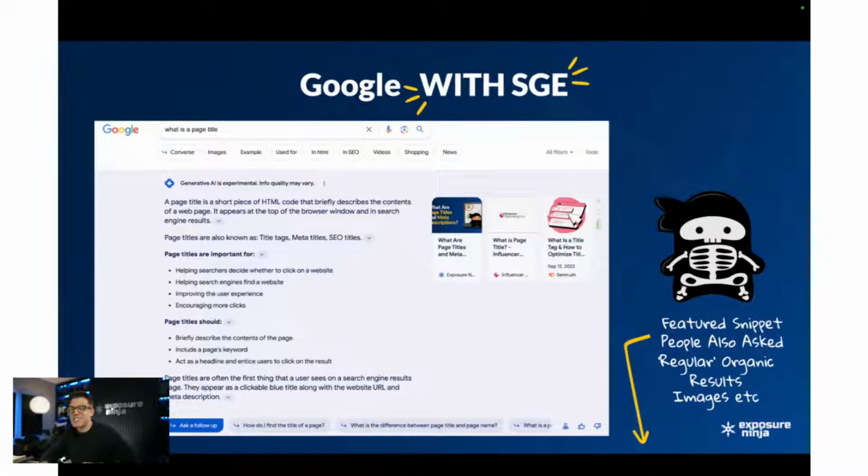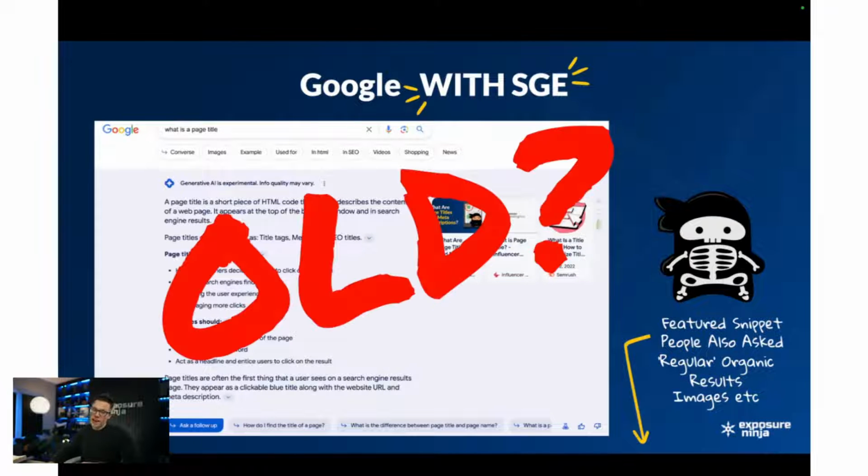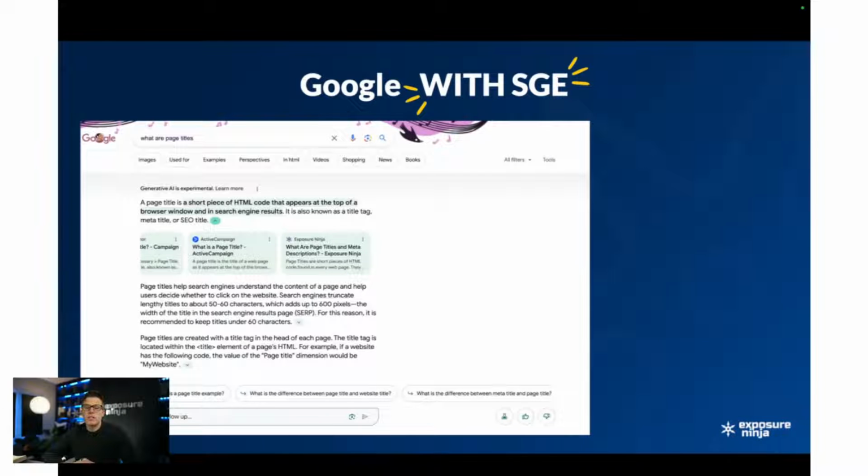However, I did say things were going to get a little bit funky. SGE has started to change even since this. So this was how it looked in maybe mid-January, February time. Since then, it's actually started to change. Some people have noticed now, including me, that their SGE results now look like this. That carousel, those websites that were listed here, that we were hoping we were going to get all this traffic from, gone, dead. The carousel's gone.